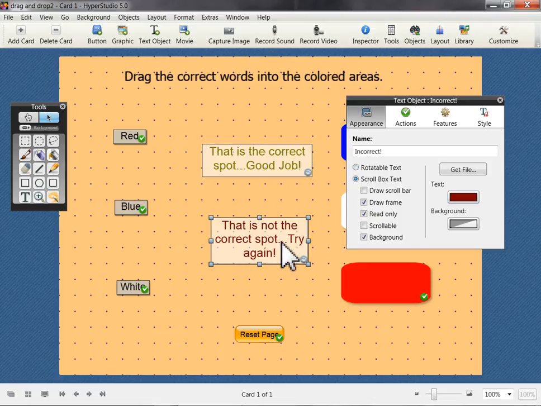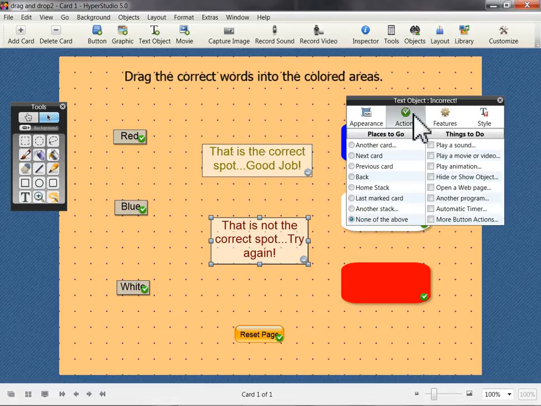So I made them scrollable, but I didn't draw the scroll bar. It's text. It's not scrollable. And I made it so you don't draw the scroll bar, so it doesn't look like it scrolls, which in fact it doesn't. These don't have any actions associated with them. Neither one of these has any actions.